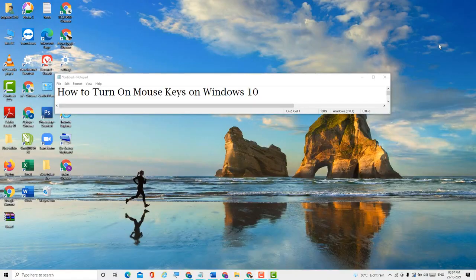Hello, welcome guys. Today in this video, I'm going to show you how to turn on mouse keys on Windows 10 PC or laptop. So guys, if you want to turn on mouse keys on Windows 10 PC or laptop, so very easy.